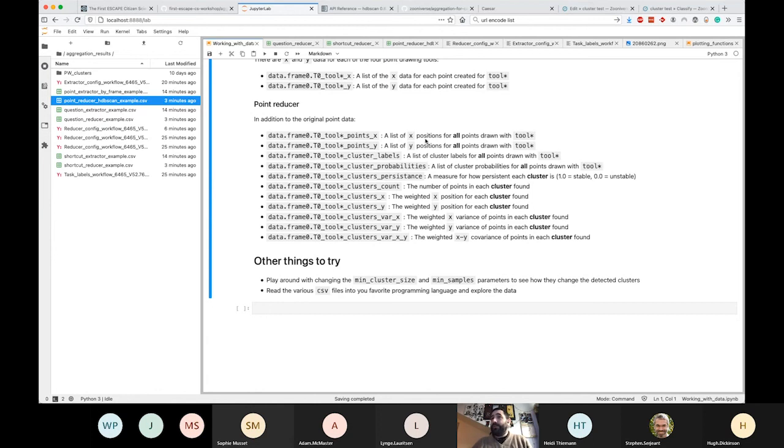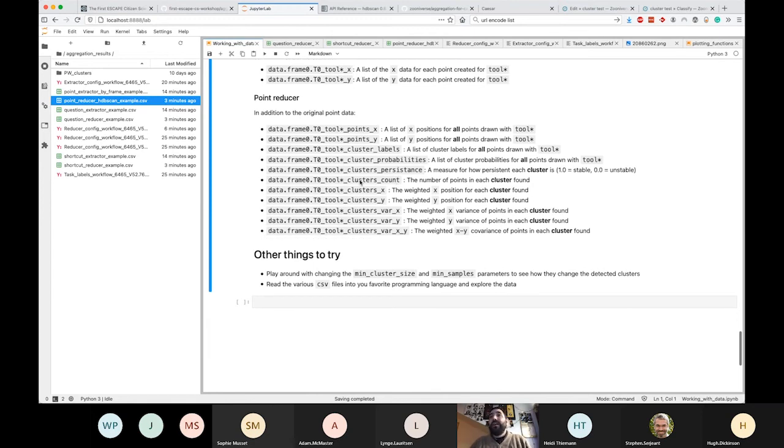Again, there's one value for each point in the list. Then cluster persistence: for each unique cluster label, how long did that cluster live? A 1 means it's a stable cluster with a long lifetime, and 0 is an unstable cluster with a fairly short lifetime. It's sort of like the probability that the cluster actually exists, which is going to be useful for plotting in the next notebook. Cluster count: for each identified cluster, how many points are inside of it? So how many volunteers identified each penguin?